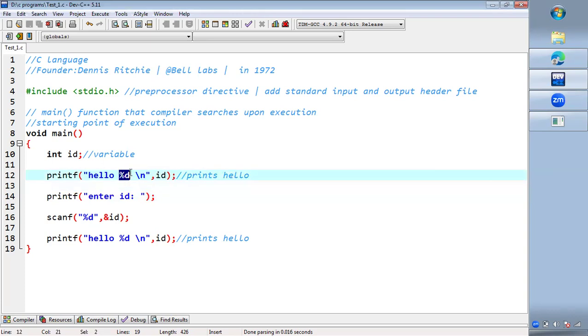Now you can see here %d. This %d is nothing but a format specifier. So what is a format specifier? Whenever we use variables in C programming, the variables are not directly printed. We need to use a format specifier to print the variable. A format specifier always starts with a percentage sign followed by a letter. It is a placeholder that tells the C compiler what kind of value will be printed.